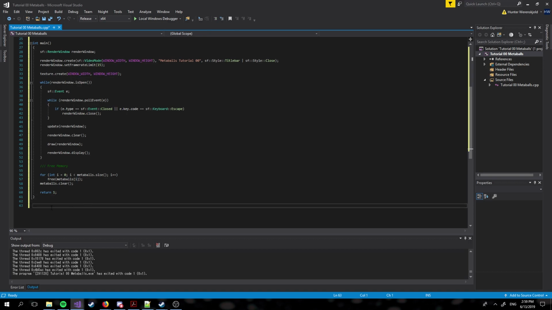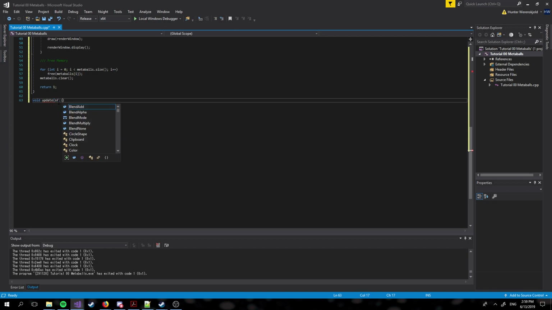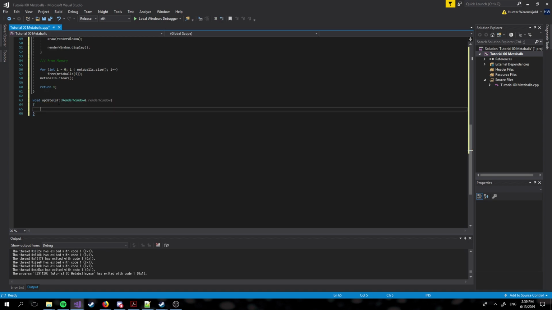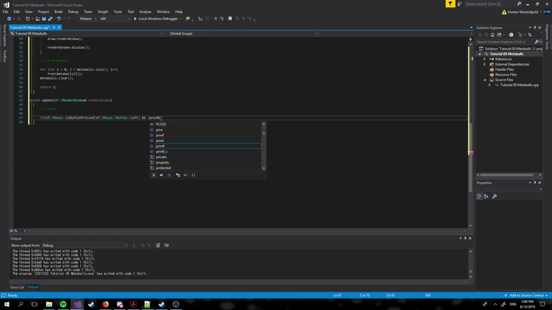Now we can finally define both of the functions we declared earlier in the code. First, we're going to begin with update. Copy all this down how it was before. So the first thing we're going to do is work with input. So we will examine the mouse, check if there's a left click, and if there's a left click, we want to add a new point to our Metaballs vector. Let's do this.